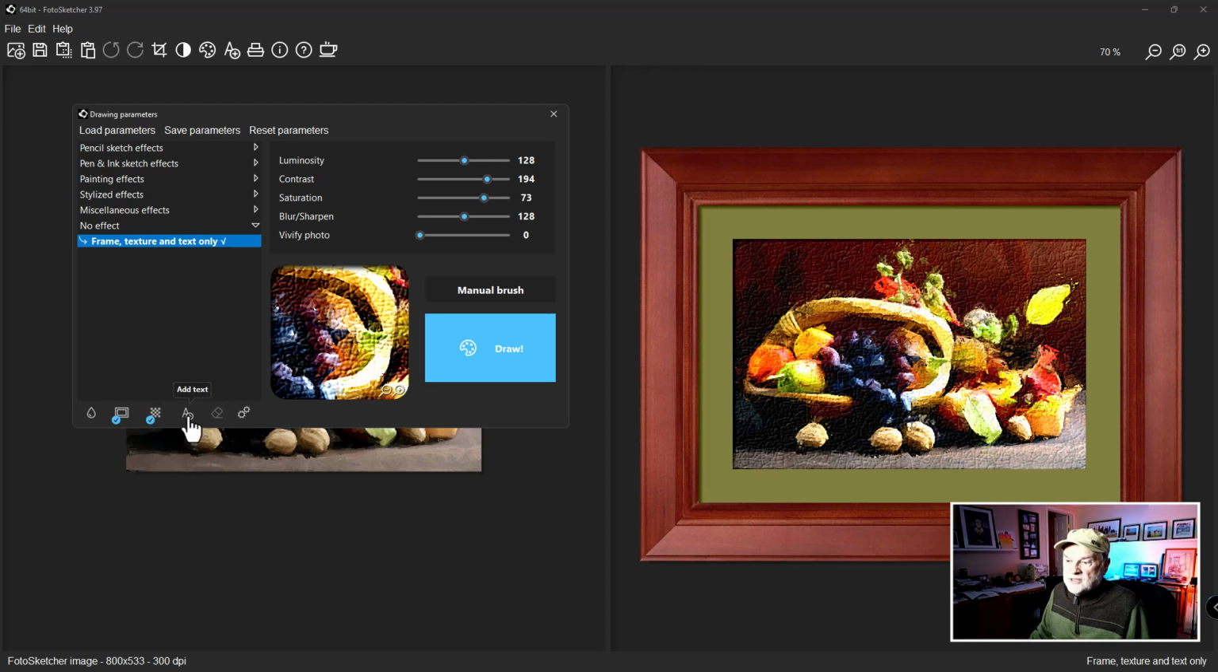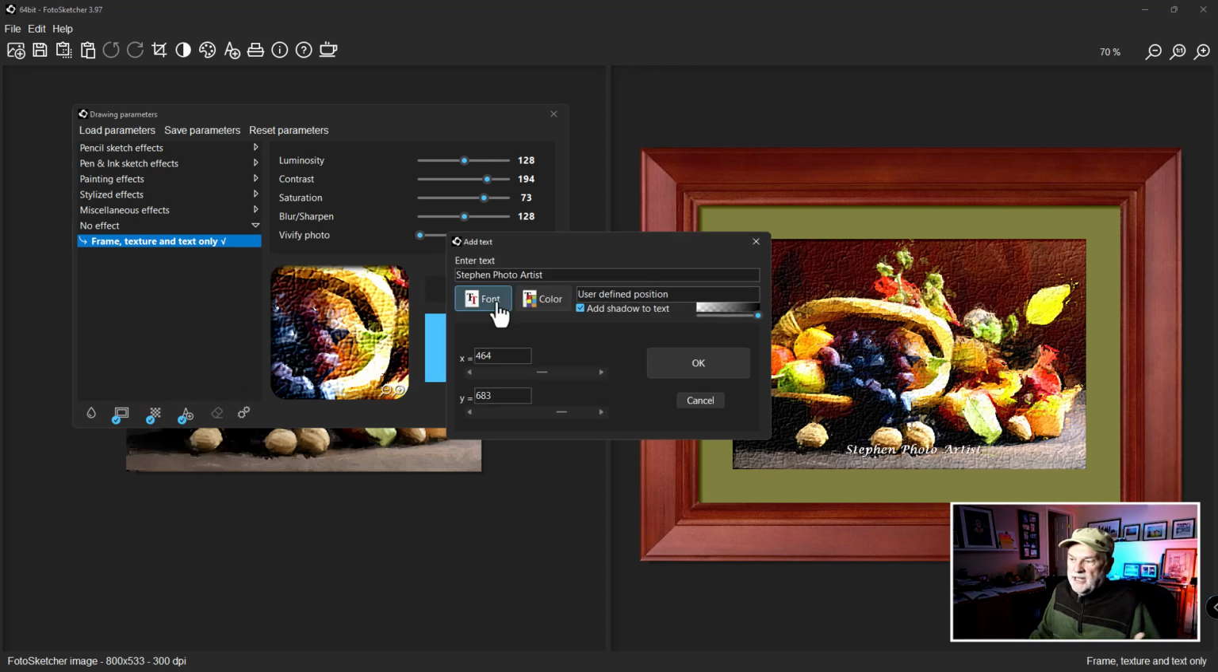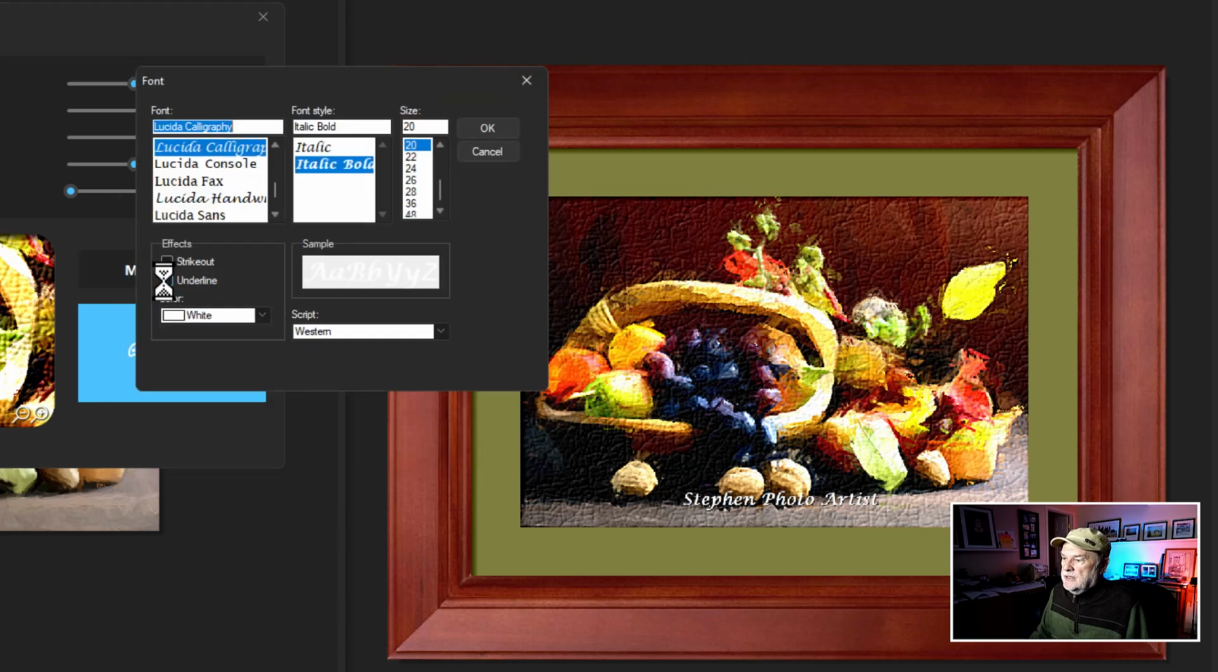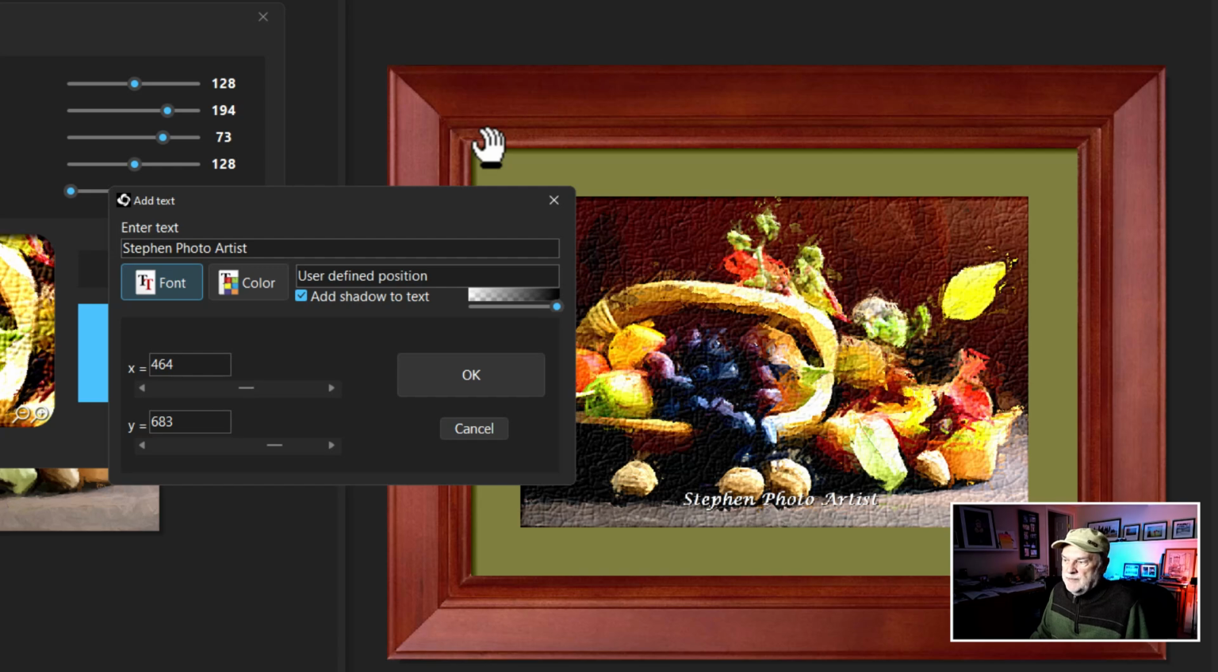How about this? In the dialog box, add text. Now, it remembered my last text, which I just put in, Stephen Photo Artist. You could change the font by clicking on this, and this will open up, go through, change your fonts, the font size, that kind of stuff. I'm going to leave mine alone there. It's showing it right here. I'm going to click and drag to push this down right there.